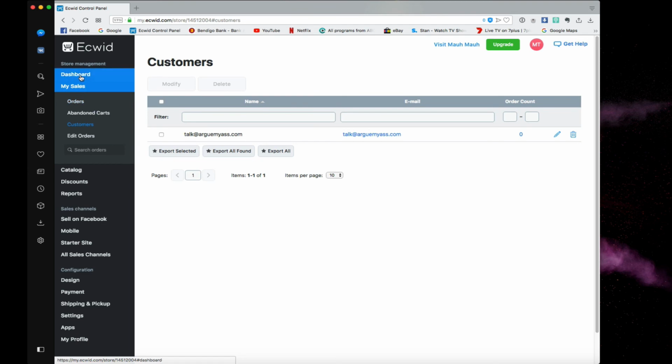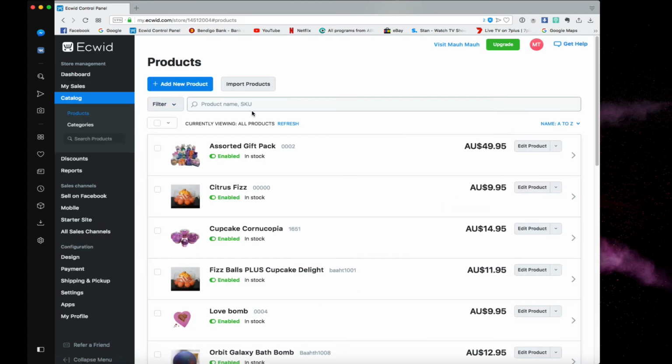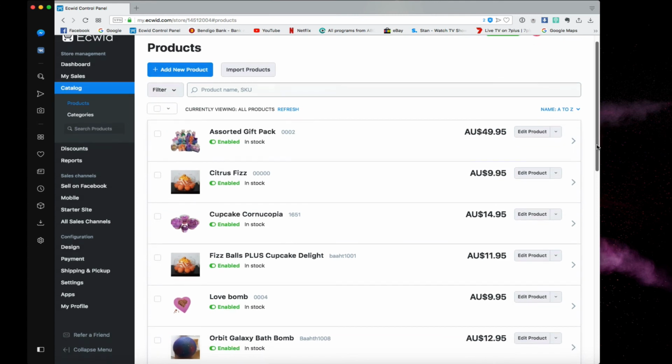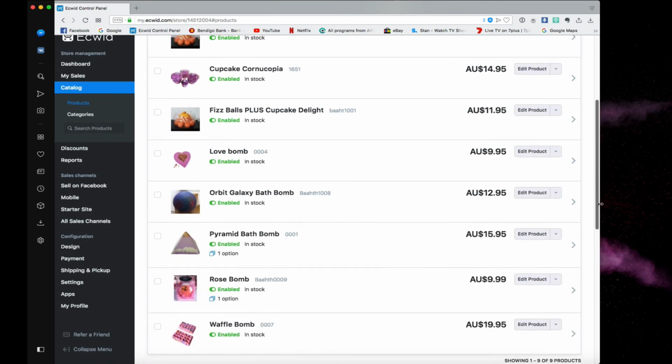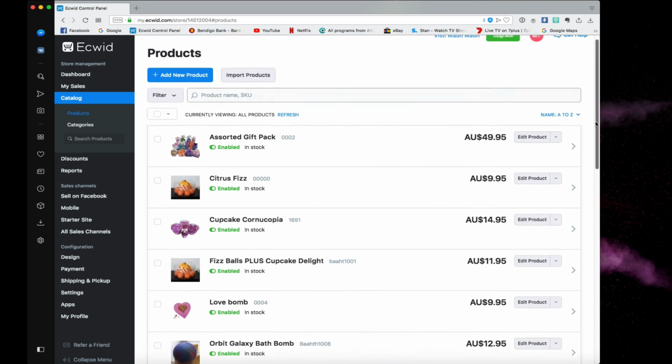Once you're in, it's a matter of going to catalog. You can set up categories if you want, but set up products. You can import them if you've already got them in a CSV file. You'd only do that if you've got a couple of hundred, 300 products. But how much easier could you want it?